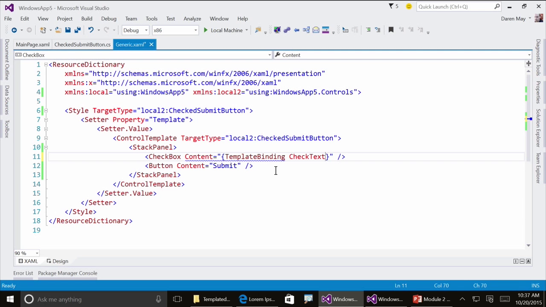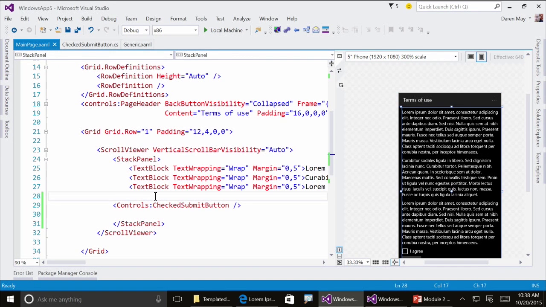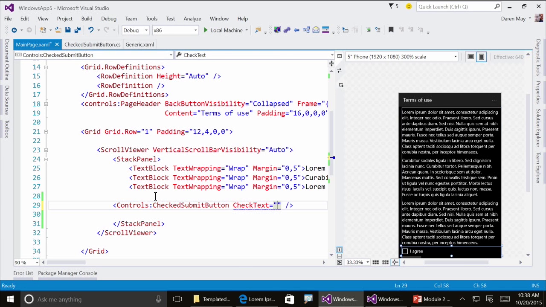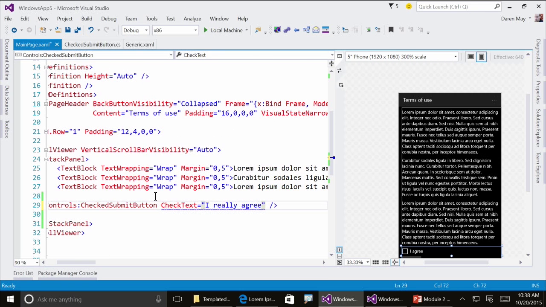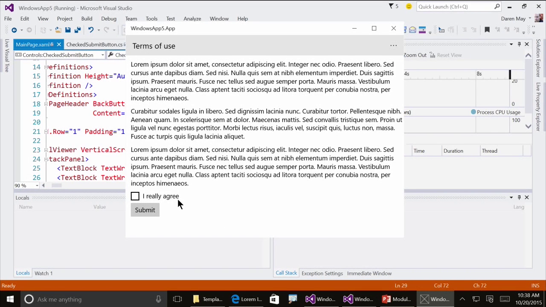So now I should be able to do a couple of things. I might need to rebuild to get rid of that, but that is what it is. So here's where I've placed it on my page. I'll have a new property now called CheckText, and I can set that to "I really agree". Great. That's terrific. I'll go ahead and run it, and a build will fix all of those squirrely underlines. And "I really agree". That's pretty cool.